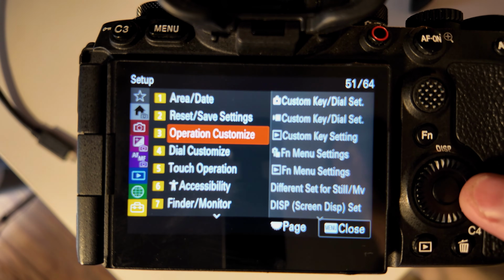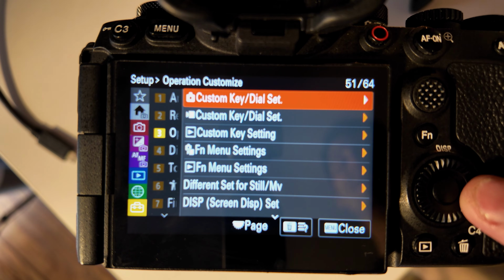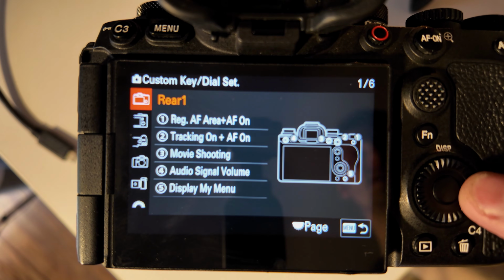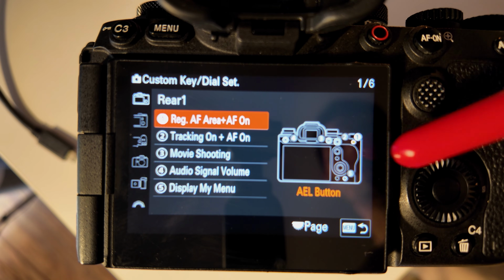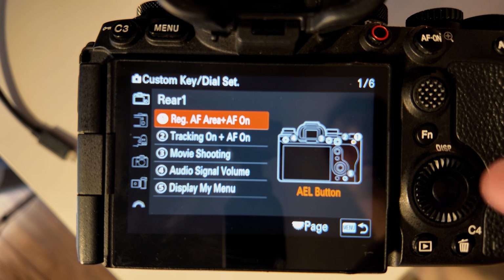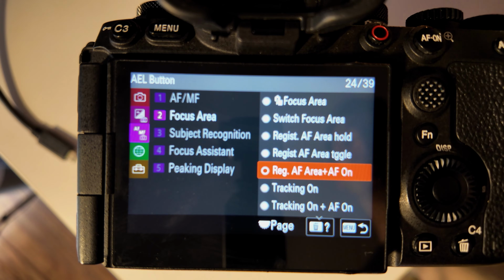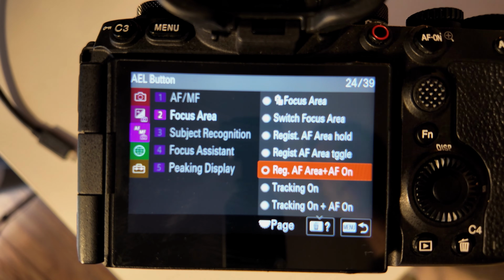Now here what we do is we go back into that custom button setting that we were in before. We go to Operation Customize, Custom Key and Dial Set. And here we're going to switch the second button. It's actually the first possible thing we can customize, the AEL button, number 1 right here.